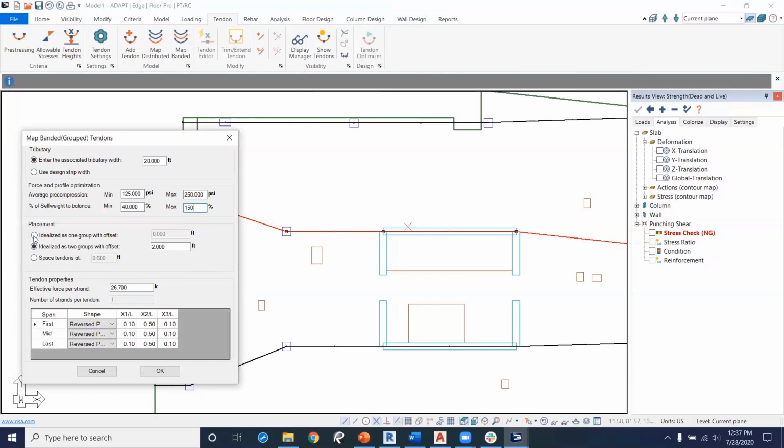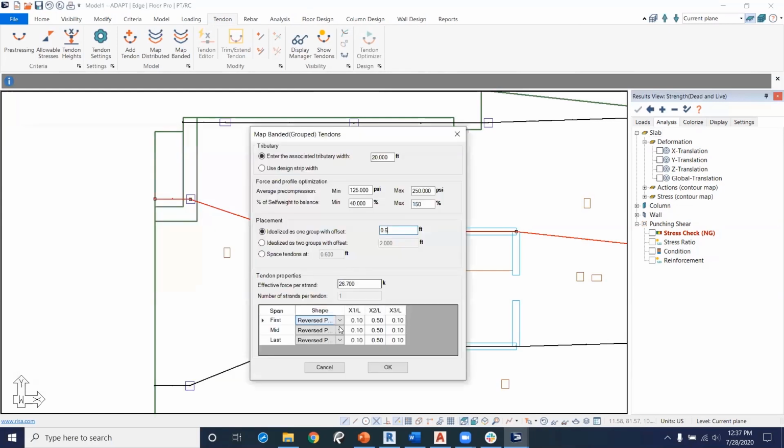And then I can specify how I want this placed. I can idealize it as 2 groups with an offset, or I can do it as 1 group. In this case, since I have this opening here, I'm just going to do 1 group. And in fact, I'm going to have it go up about half a foot. I can specify the effective force. And then I can also specify the shape of our tendons along the support line.